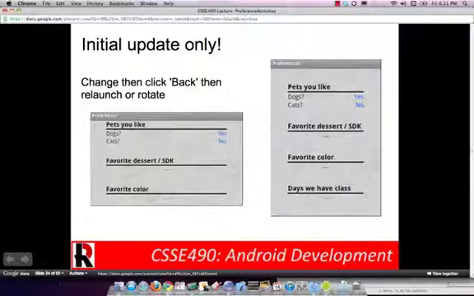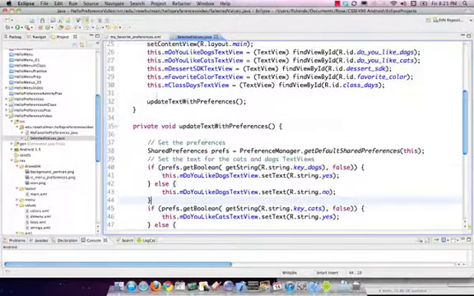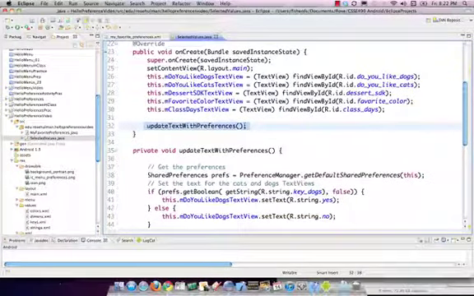So it's on the initial update only, which is good but not great. It also works on rotates. What we need to do is come up with a way to call this function, update text views, anytime something changes. So when something changes, we want to update this function. There are a couple of ways you can do it.